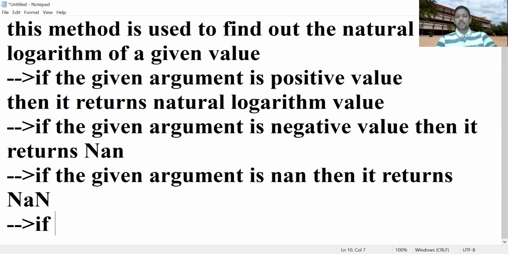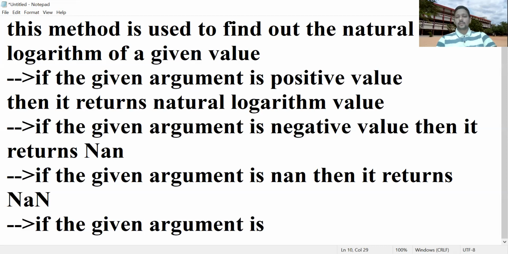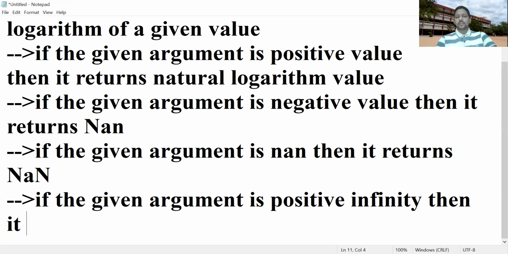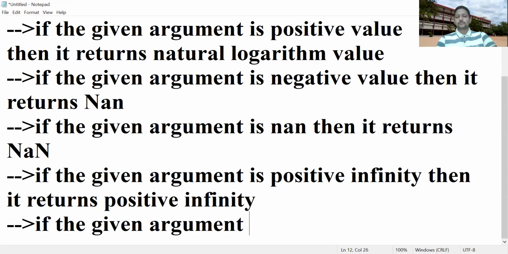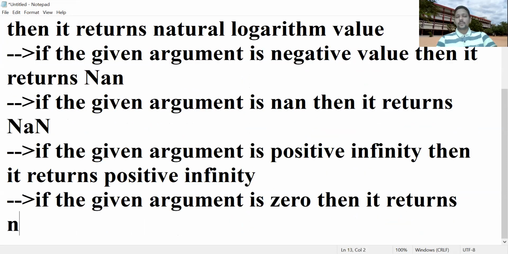If the given argument is positive infinity, then it returns positive infinity only. If the given argument is zero, then it returns negative infinity.